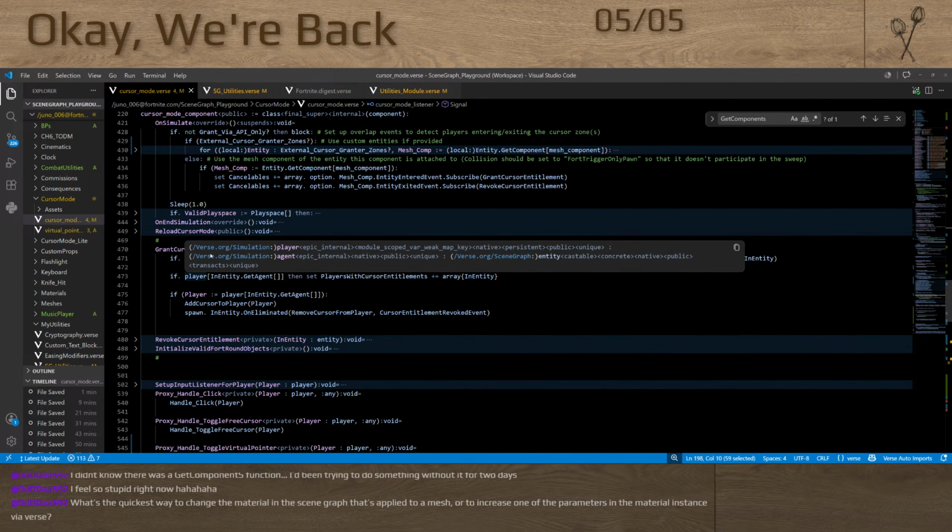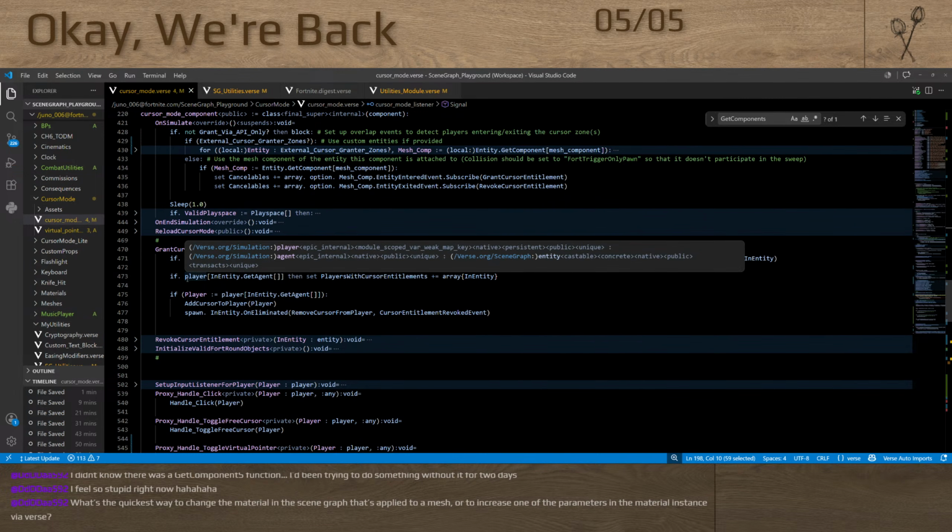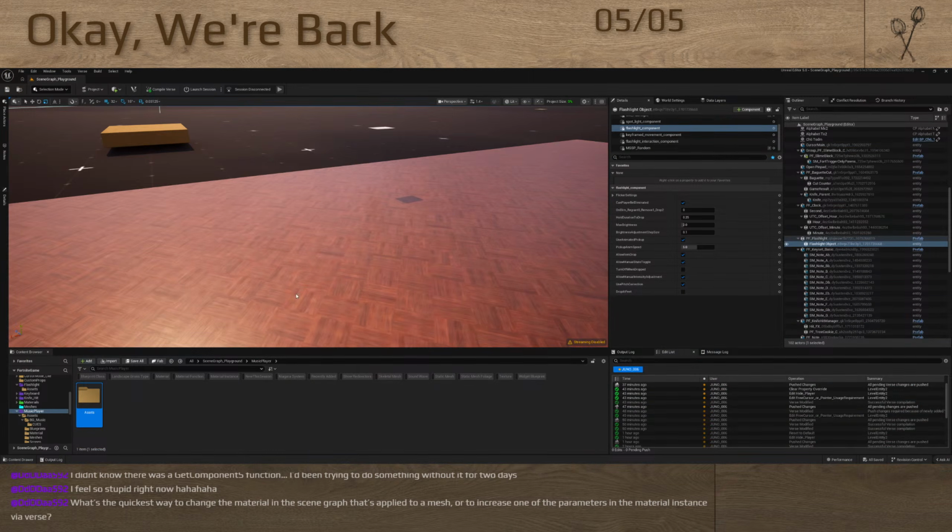But red cursor entitlement, I'm basically going to make this, instead of putting the player for character, because that's what this is doing, it's checking if the person who went in is a player, because it gives you an entity.